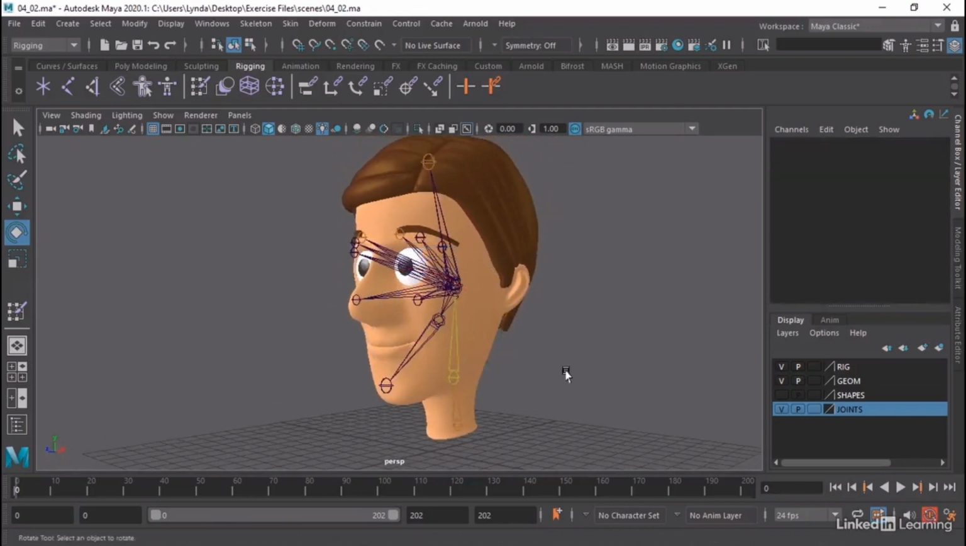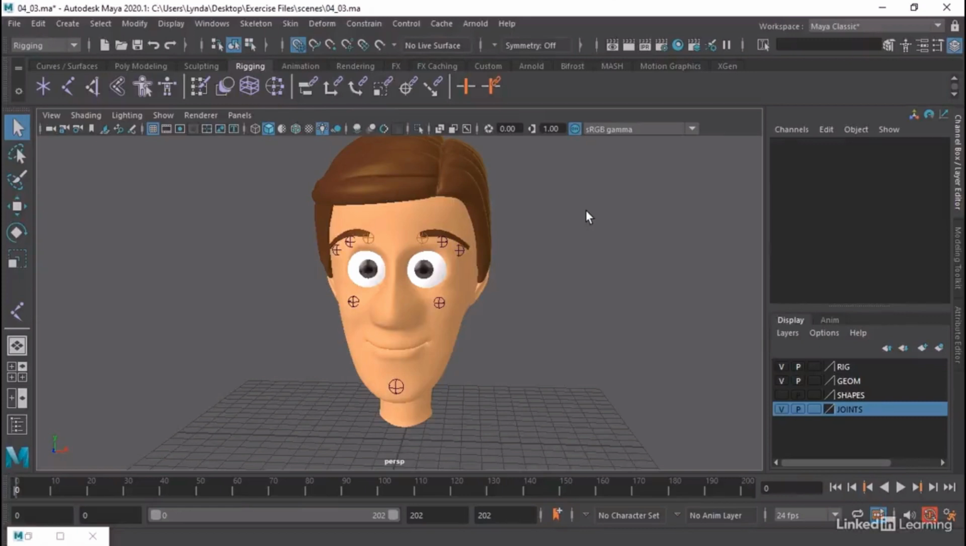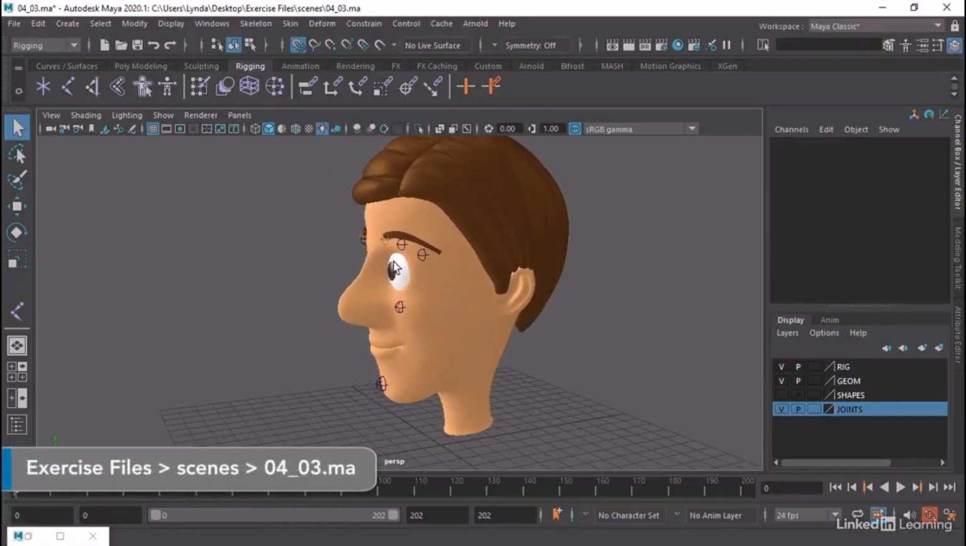Now, if you wanted to, you could attach the teeth using skinning. That's just another way to work, but constraints work just as well. So go ahead and attach the teeth to your skeleton the way that you want, and we'll move on. We now have the hair, eyebrows, and teeth attached, and all that's left to do are the eyes.